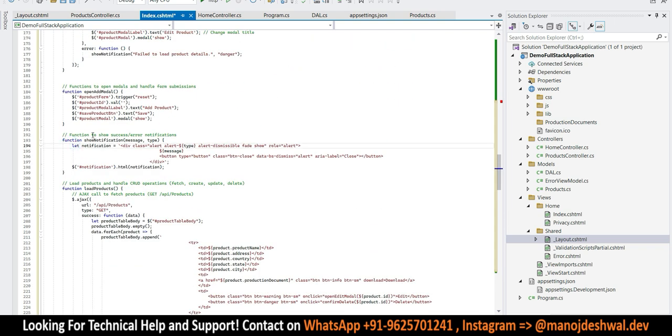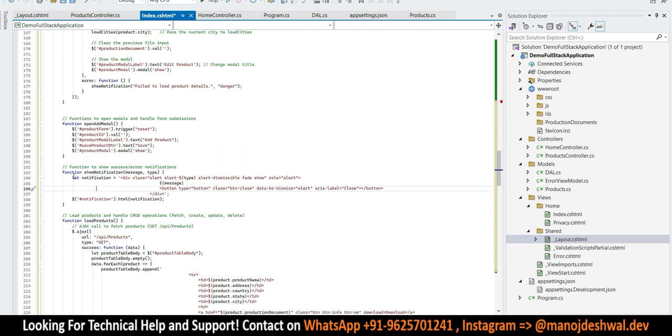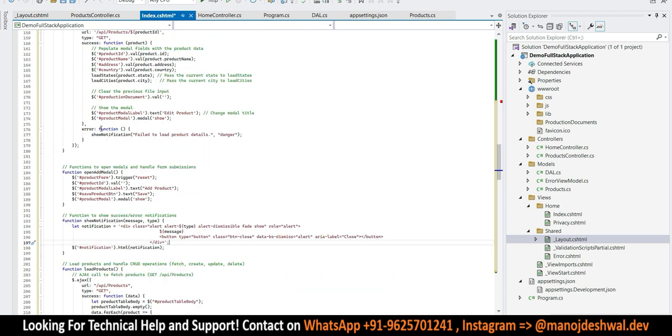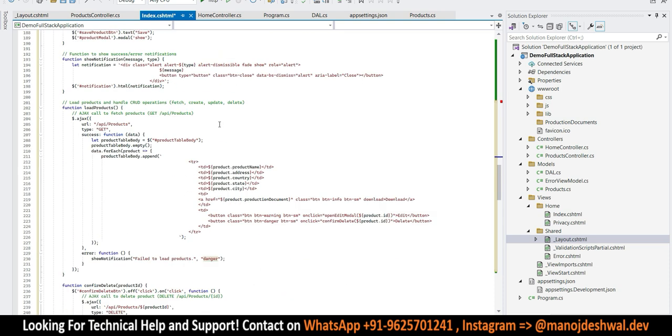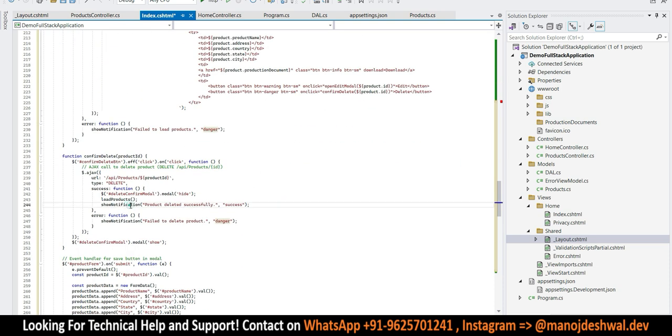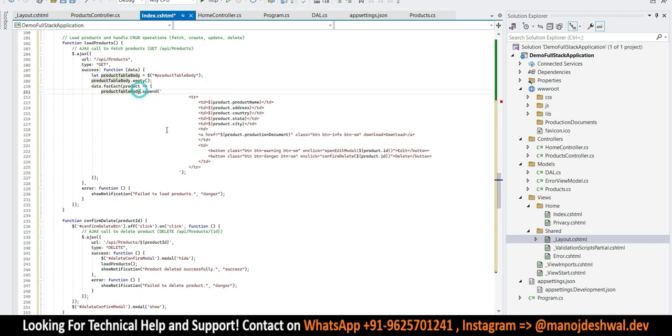And this is show notification. So based on each operation, we are passing the message and type, and it is showing, whether it is green or red or whatever it is. So based on the operations, if you see here, danger means if there is any issue, then it will display this message, fail to load products, within the danger mode, means in the red color. Else, if you see here, let me go to the other one. Yeah, success means it will display the notification in the green color. All right. So this we already discussed.